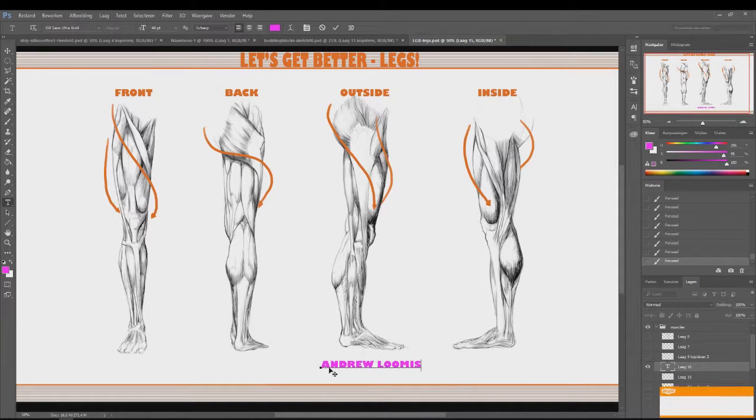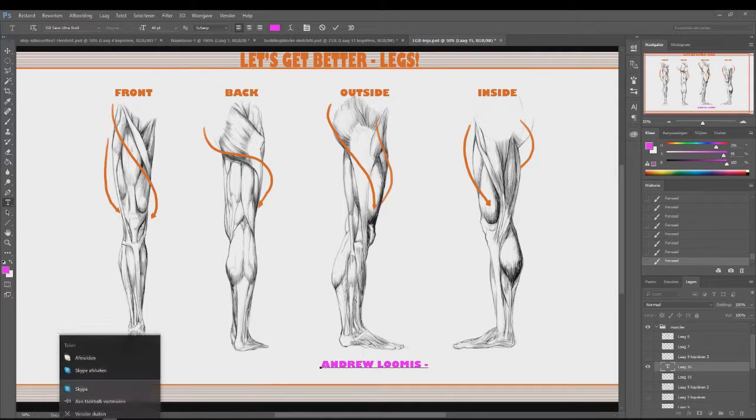Andrew Loomis, which are kind of old books, but they're free of charge to download. Definitely look it up. If you Google him, you will most definitely get the PDFs.